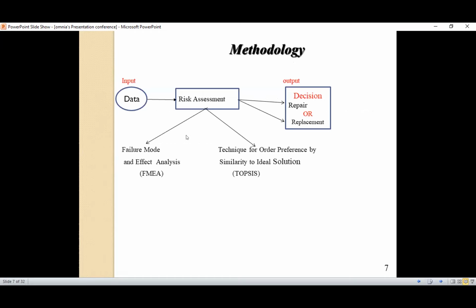Methodology: two methods are used for risk management. Method 1, failure mode and effect analysis, FMEA. Method 2, technique for order performance by similarity to ideal solution, TOPSIS, in order to finally get a decision on repair or replacement.